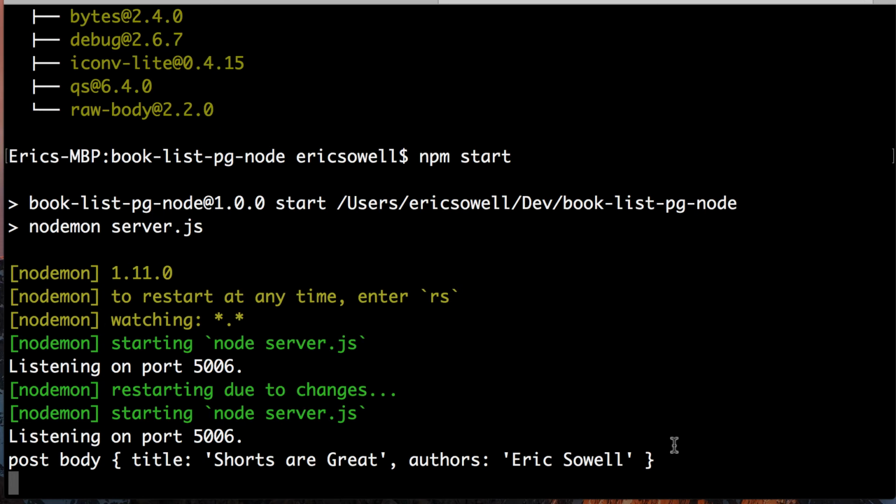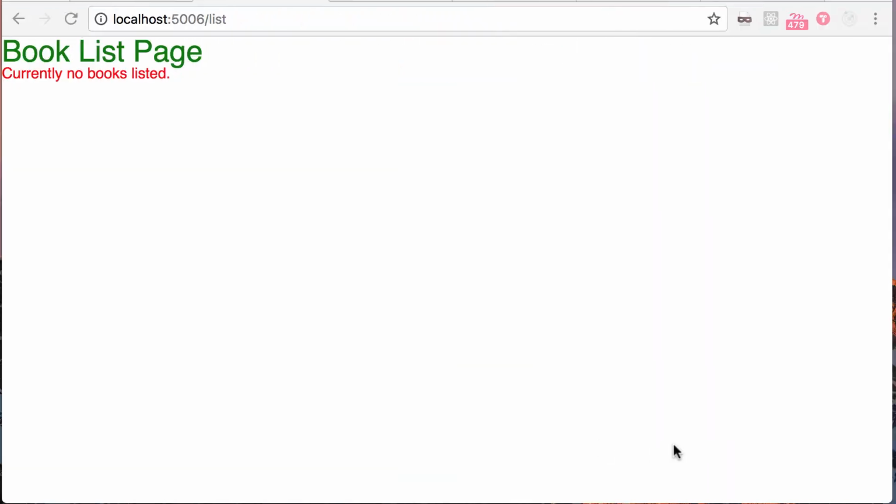So how in the world do we do that? Well, we've already installed the Postgres stuff, so we can go ahead and use it.